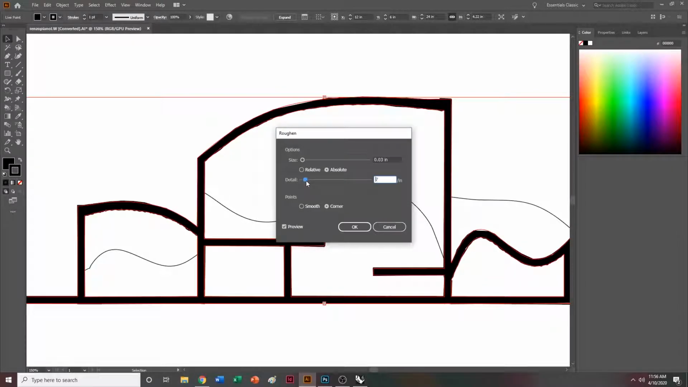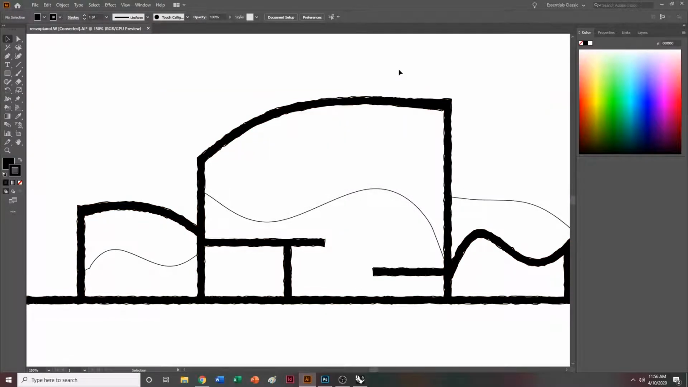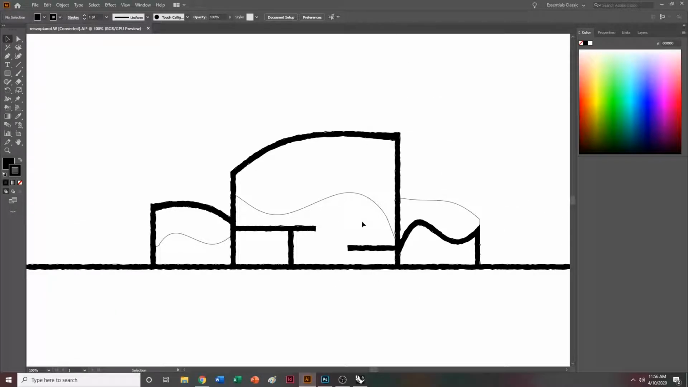I'm gonna go ahead and say that something like maybe lucky 13 will be good, and it is. So you can just play with these settings to get a wavy look that you like. And I'm gonna go ahead and hit OK. So you can see it's kind of like a scribbled hand-drawn effect.